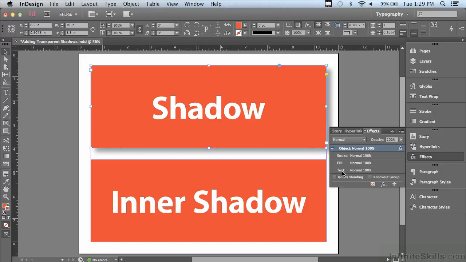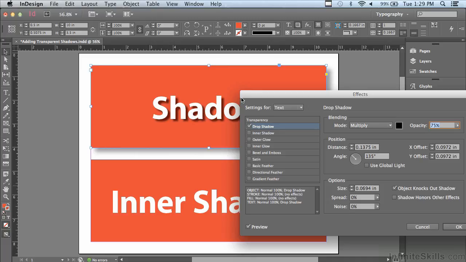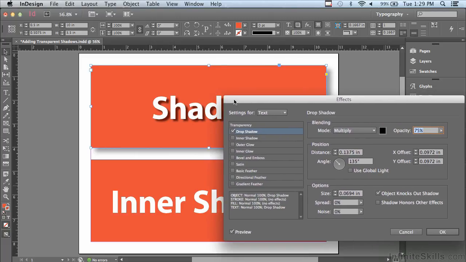To select the text as what I'm going to apply the shadow to, I can click on the text listing in the effects panel. So now if I go to my FX pop-up and go to drop shadow, you're going to see that it's applying the shadow to the type. And why don't we just run through this?